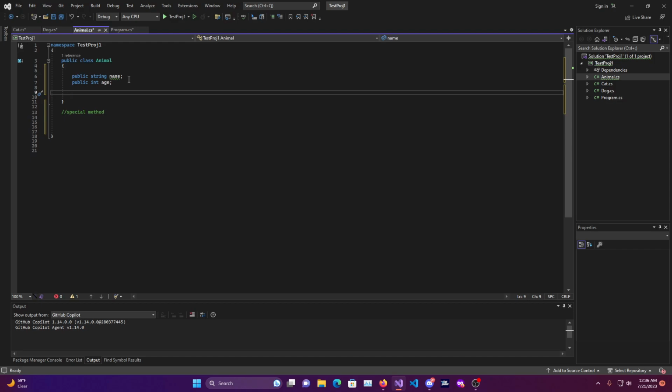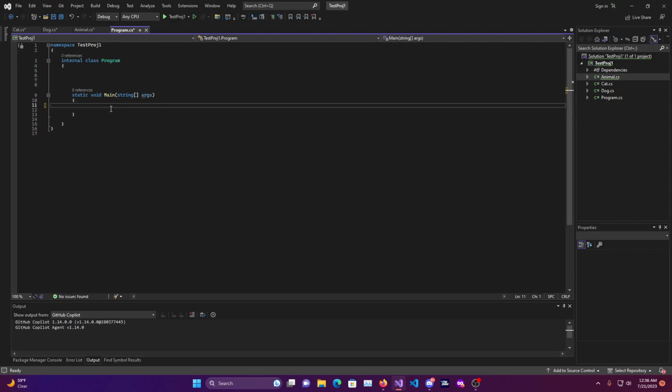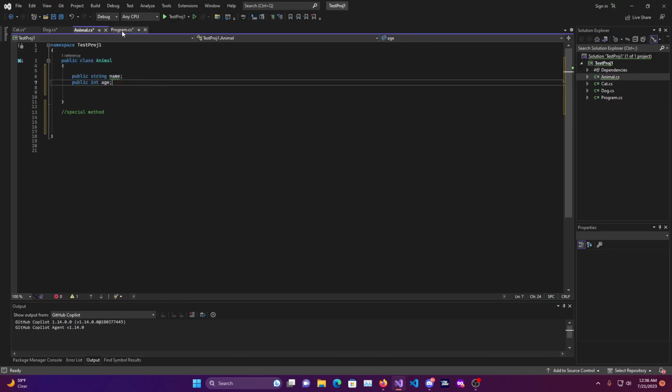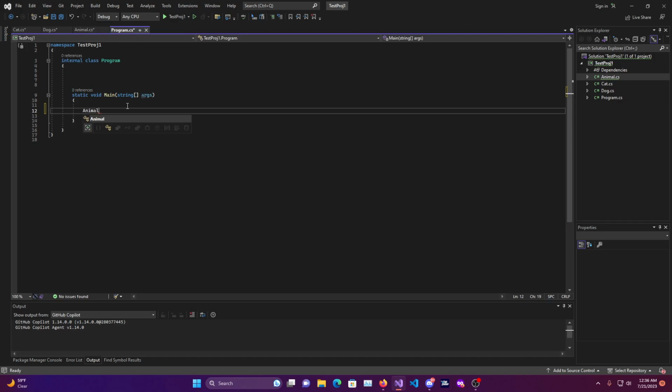So what if you want to put the value for these two? Well, one way you could do it is you could initialize it here if you want. And if not, you could also do it by creating an object of this particular class. And how do we do that? Well, you can do Animal animal equals new Animal. This is how we create an object of this particular class.